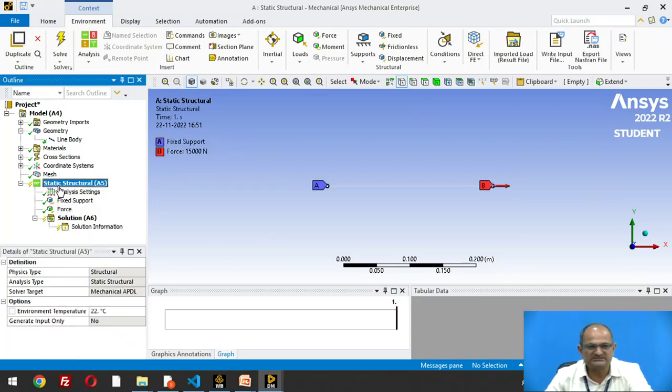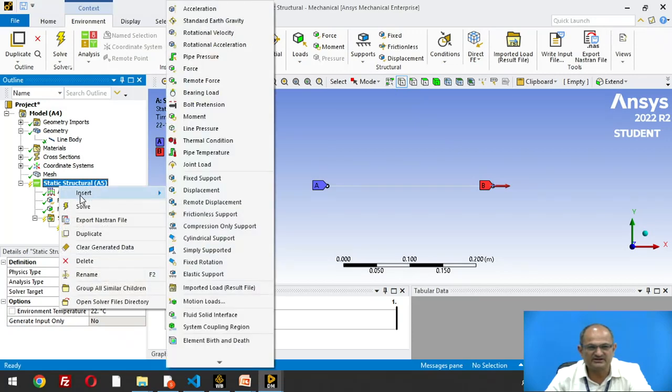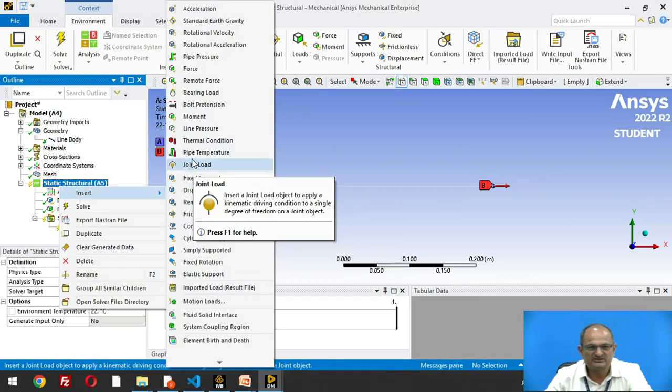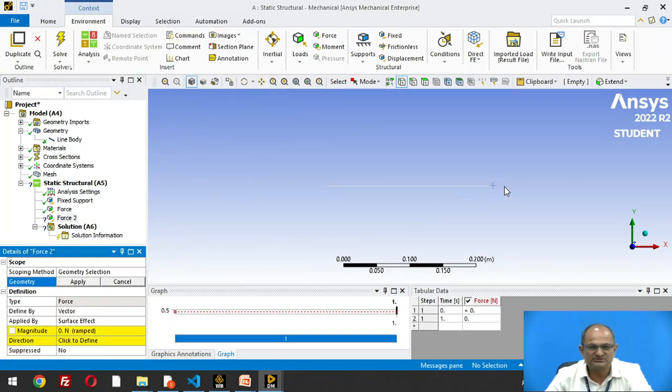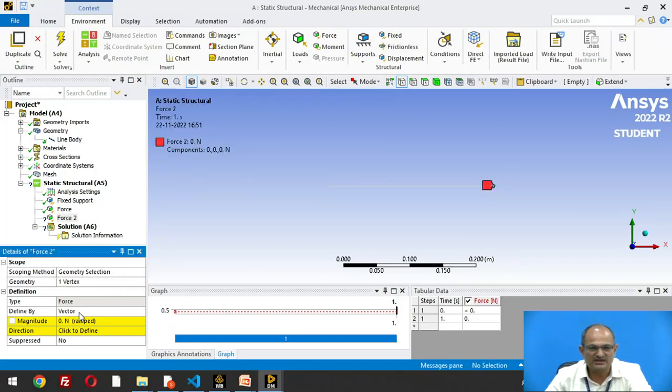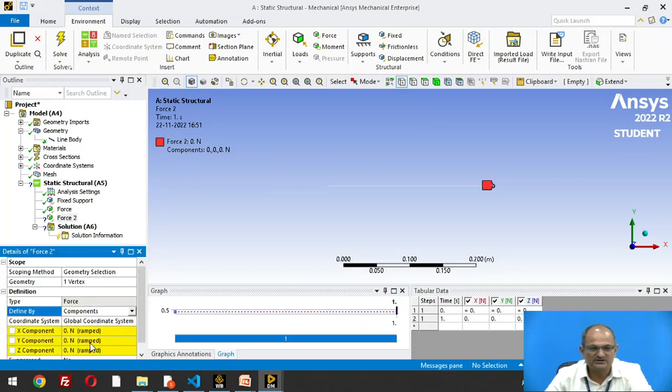And now again I right click on static structural. Here is a force at this location, apply. Instead of vector, I should take components. The Y component is 3 kilonewton, but in the negative direction, minus 3000 newton Y component. So at the free end, two forces are applied.